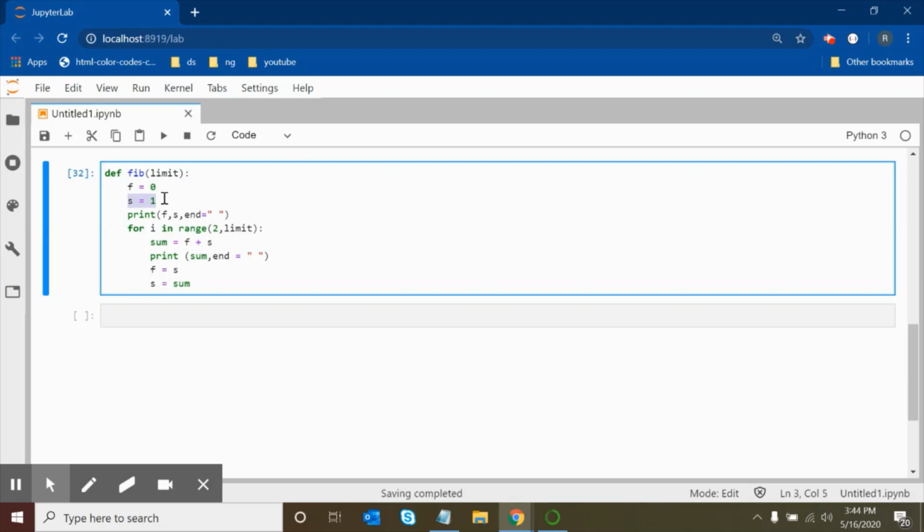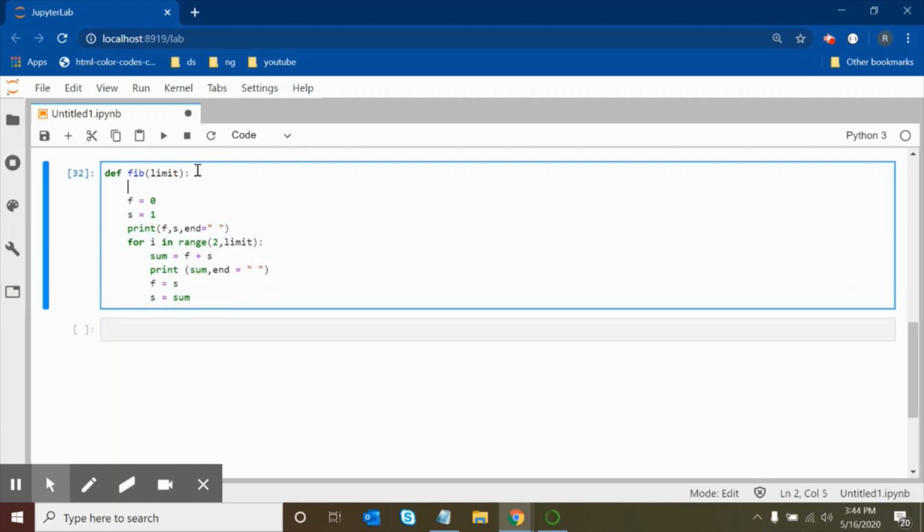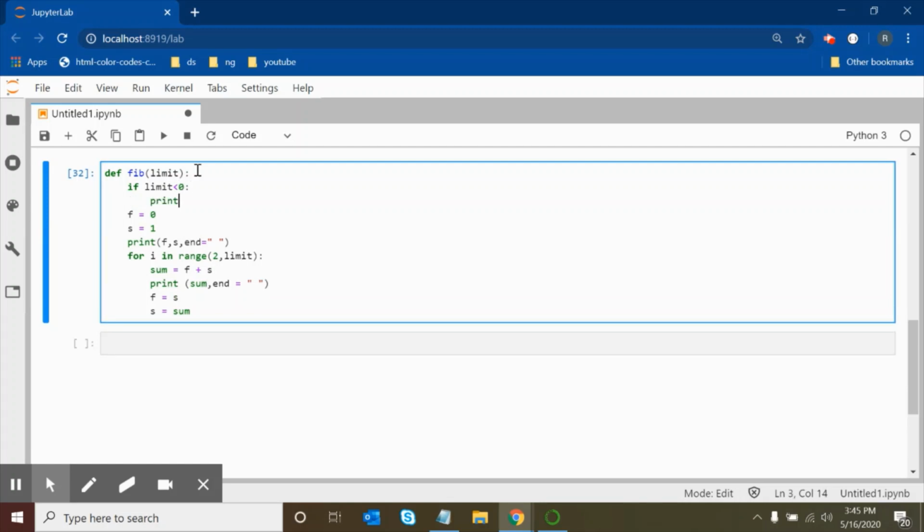After that, if I pass the limit as 2, then it should do the calculation part. So what modification I can do here is, I will just write if limit is less than 0. First of all, if limit is less than 0, it should print please enter positive limit. Correct?